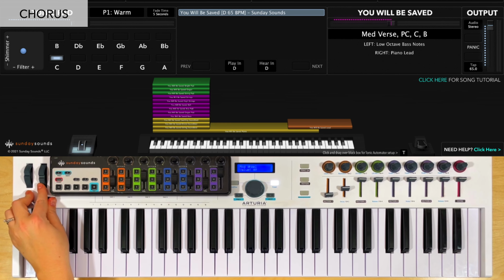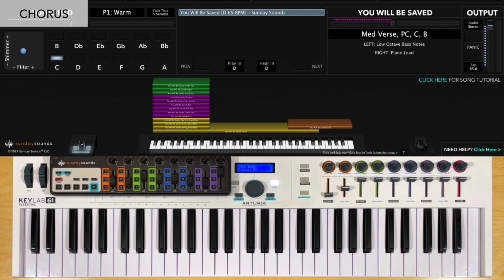For the medium chorus, you'll bring song section control up halfway. And this time you'll be playing with right hand in the same spot up high, but I like to copy the vocal line for this and play in some chords. So here's how I like to do this part.